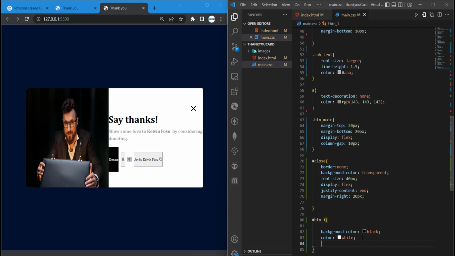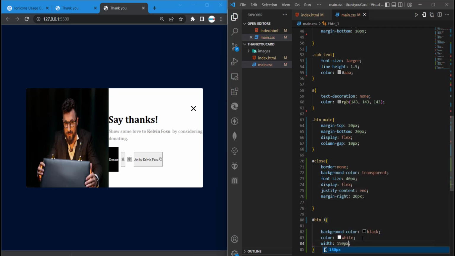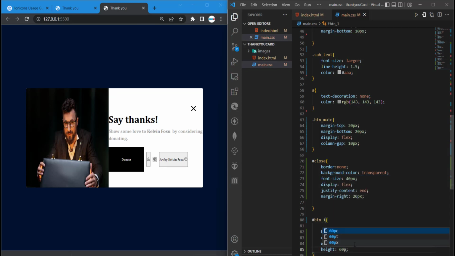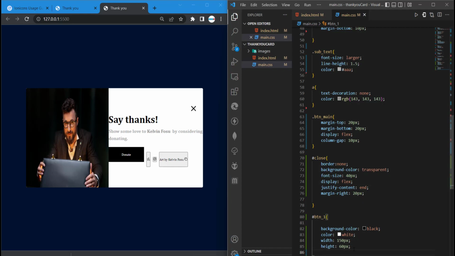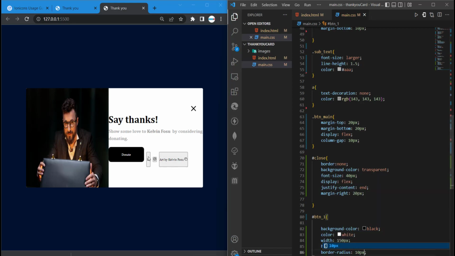Then let's give it a width of 150 px, which is cool. And then let's give it a height of 60 px. Then we can give it a radius, so border radius of 10 px.